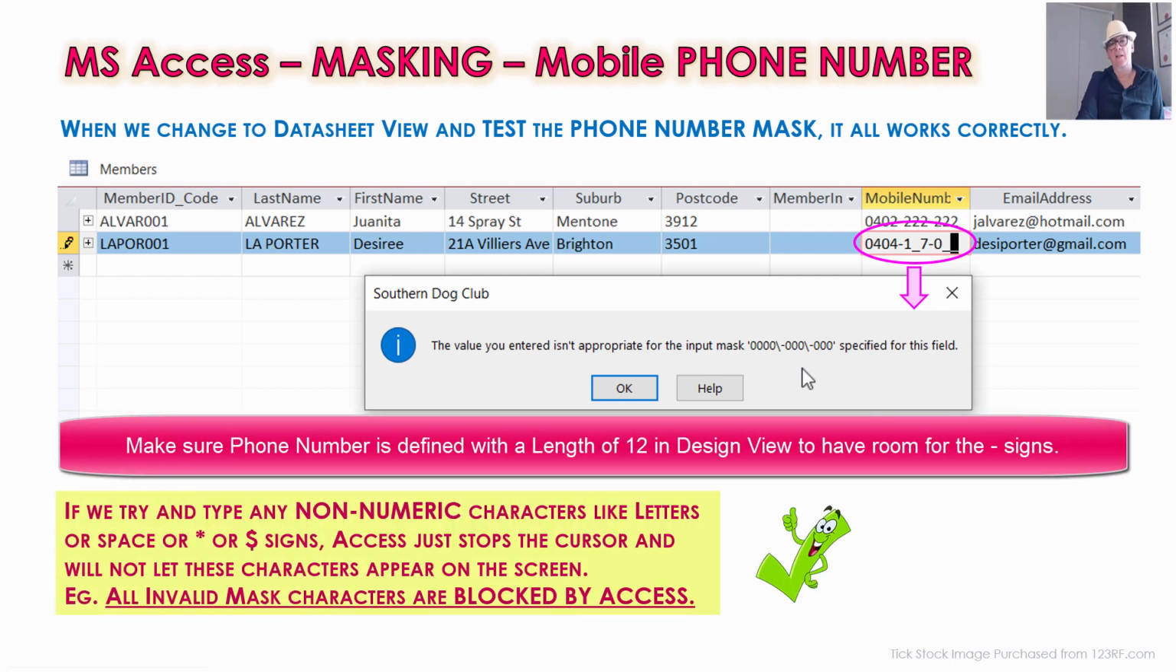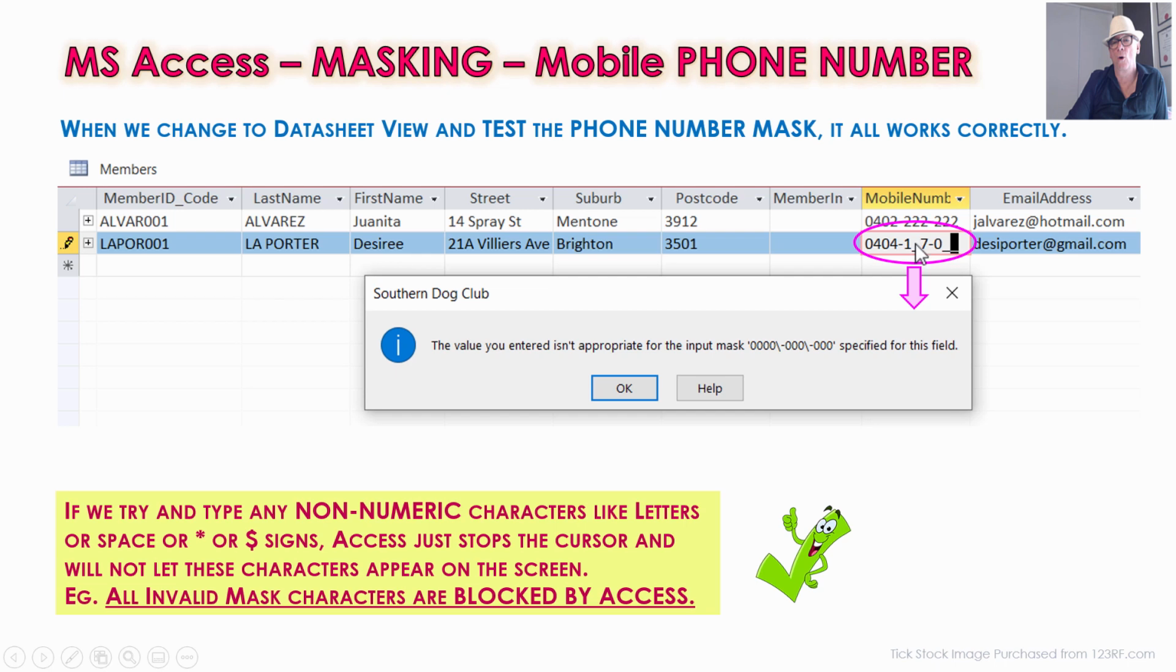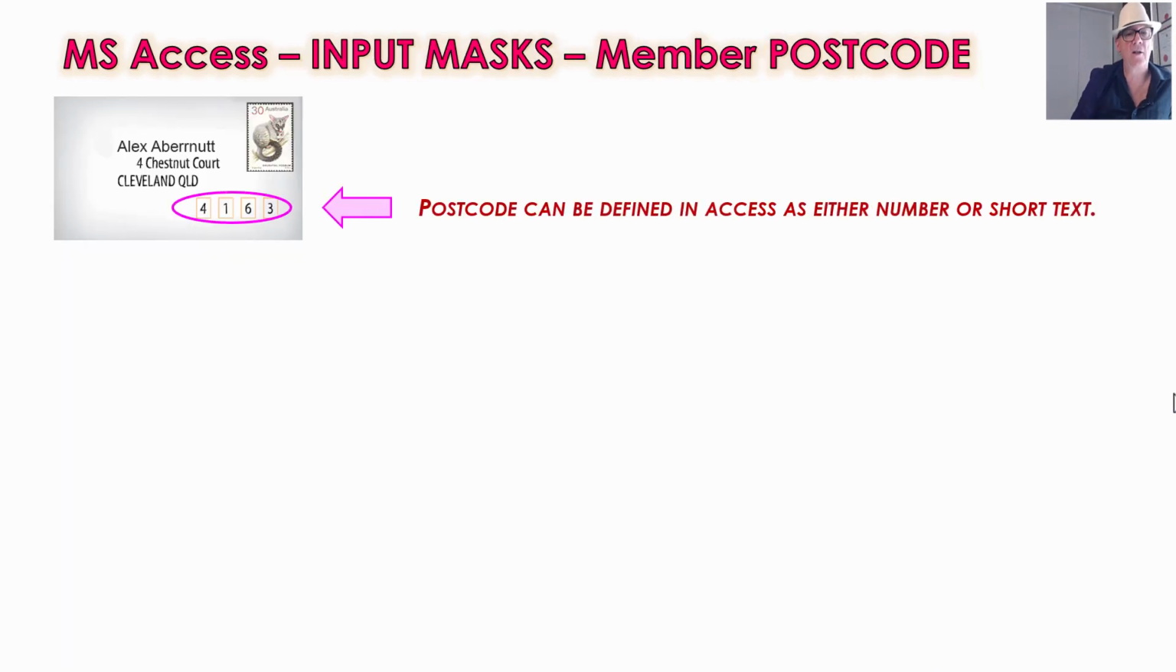And if you try and type spaces or $ or letters of the alphabet, you'll find that Access will just sit there with the underscore and you won't even see your $ or your letter A appear. It just completely blocks those characters. So masks are really good to make sure people will type in numbers for a phone number and that they type in all 10 numbers. Plus you can put dashes in to make it easier for them to see it and type it in. So masks are good, good, good. We love masks. And let's do the postcode.